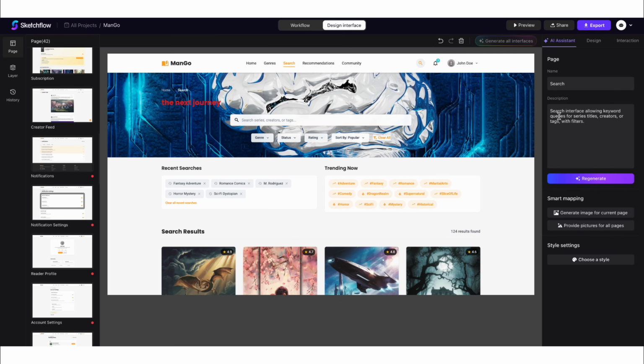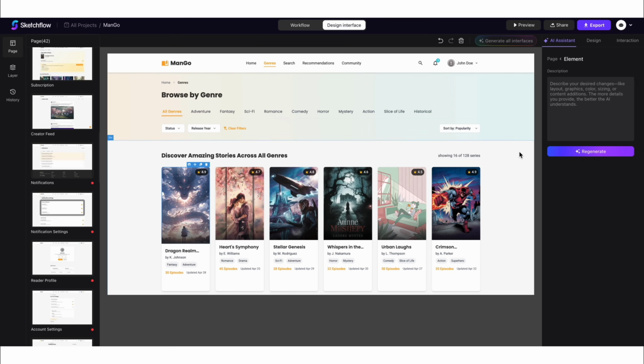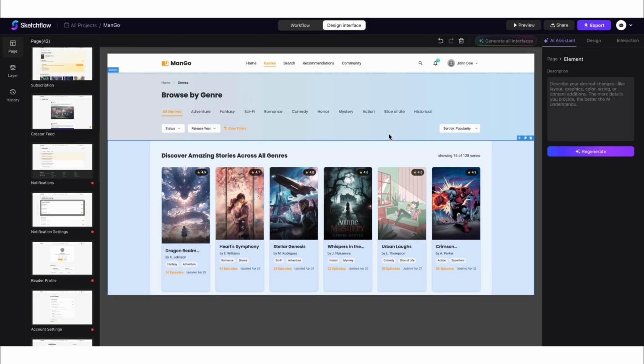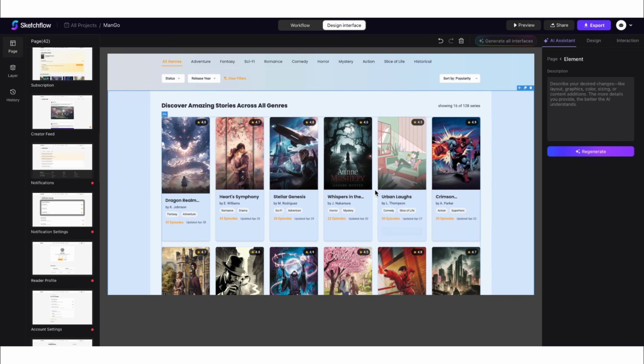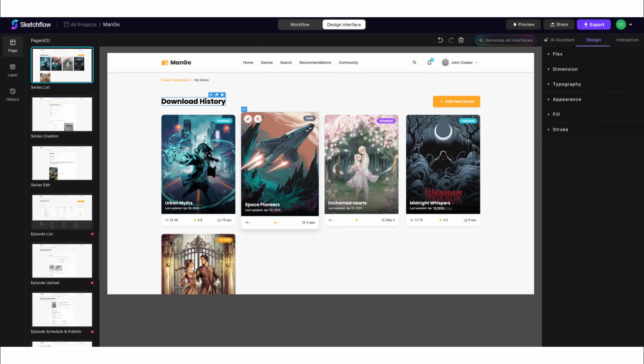Quickly regenerate entire pages, generate images for selected pages or the whole project, and swap out design styles in an instant. When you select a text element, the AI Assistant can help you polish and refine the copy. When you select any non-text element or module, it supports regenerating content, tweaking layout, adjusting colors, resizing, and essentially modifying almost any property you need.